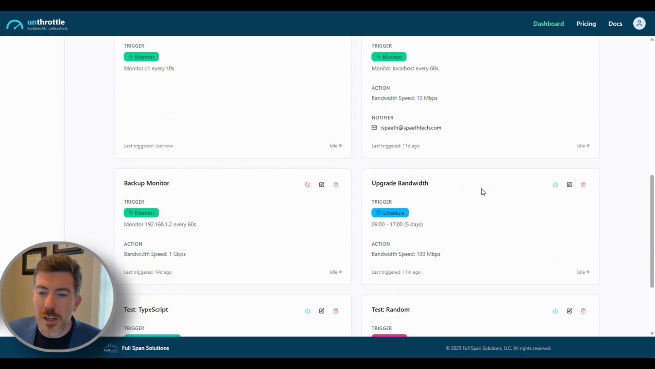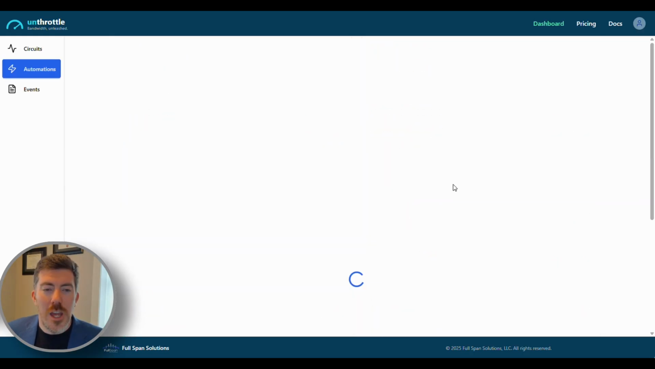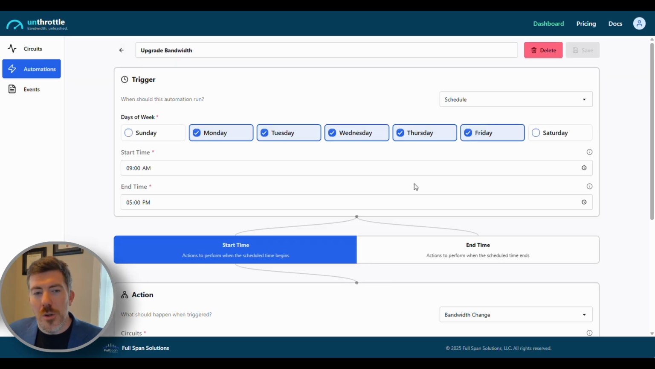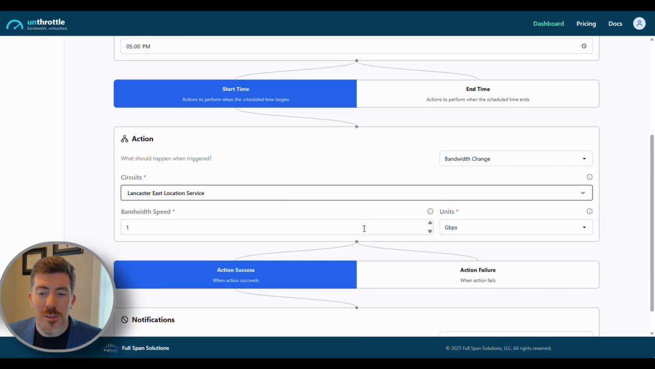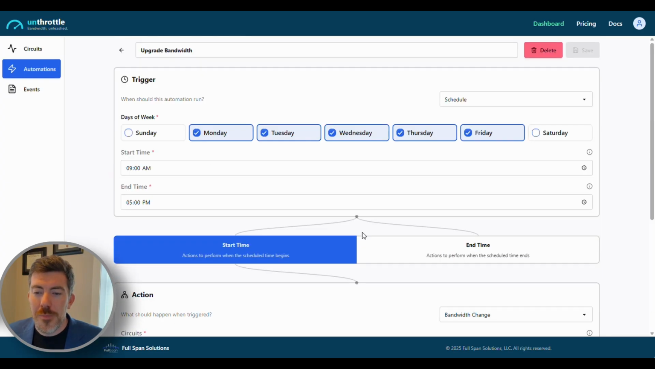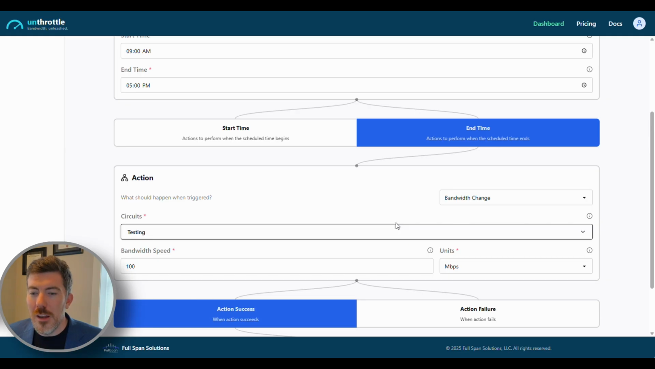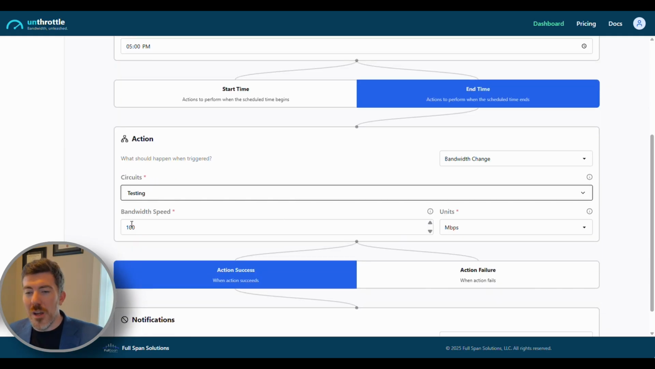Finally, let's take a look at possibly my most favorite, the ability to schedule bandwidth. So here you can see that the trigger is a schedule. It's Monday through Friday, 9 a.m. to 5 p.m. And what we're going to do is during that time, or during that start time, we will set the bandwidth to be 1 gigabit per second. Outside of that time, we'll call it the end time, we'll set it to be 100 megabits per second.